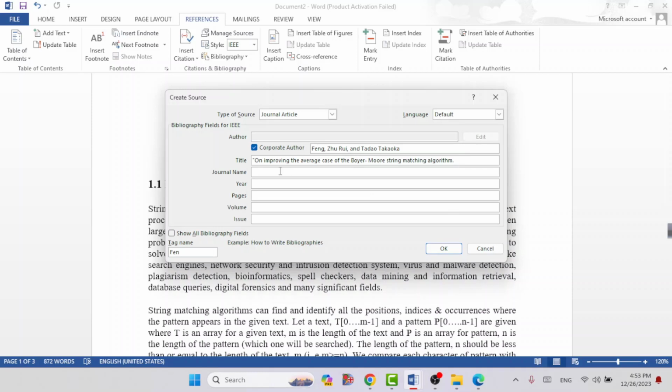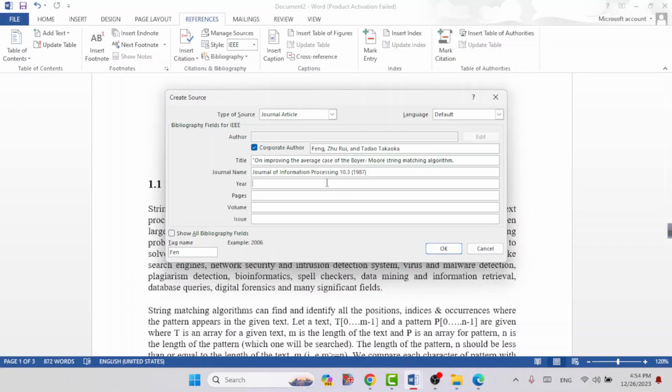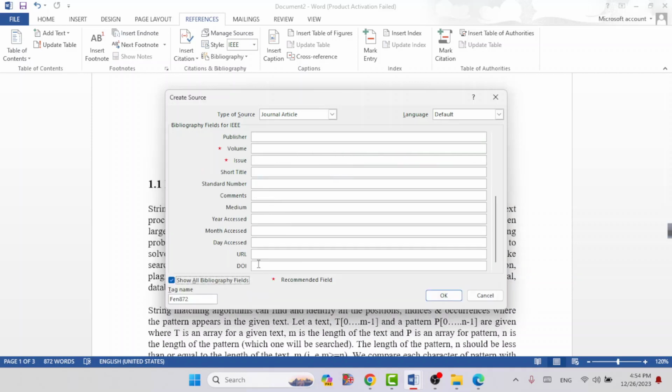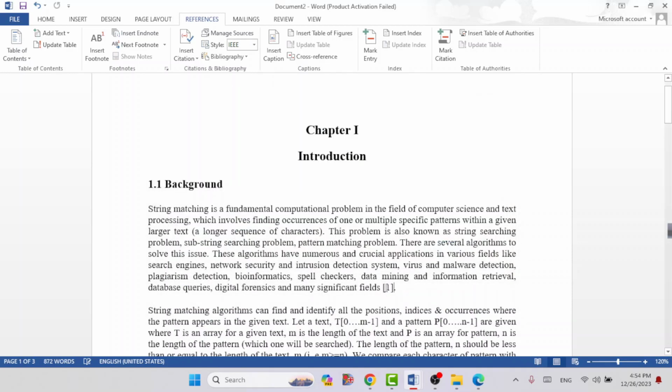Then you have to write down the journal name. Then you have to write down the year. You can write down the page numbers, like the interval or page range. You can add volume, issue, etc. You can even add DOI, URL, etc. Now click on OK. Here you can see we have cited the reference, from which we have taken this information.